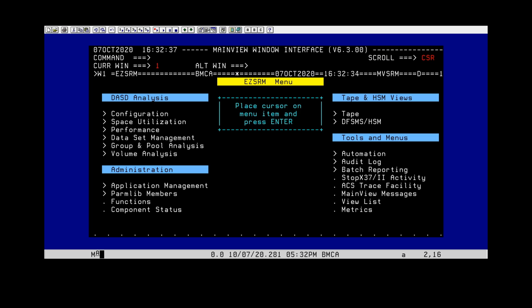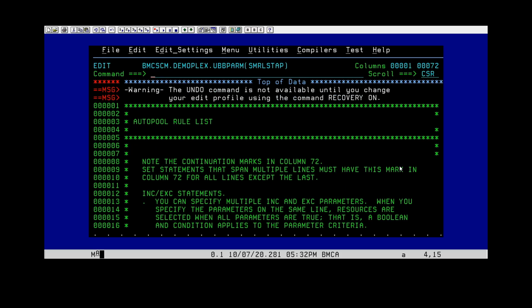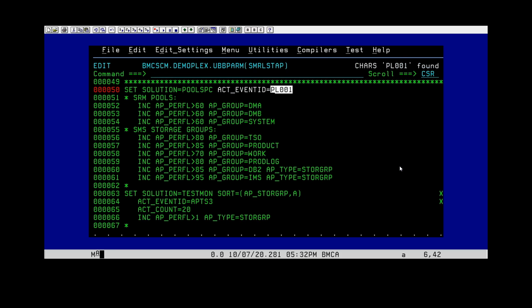So let's go to our automation function list. We're going to go to ADFUNC. We're going to edit our rule for auto pool, and we're going to find an event ID. I've already created a monitor to monitor particular storage groups and pools based on a percent usage. And the event ID that I'm going to create is PL001.